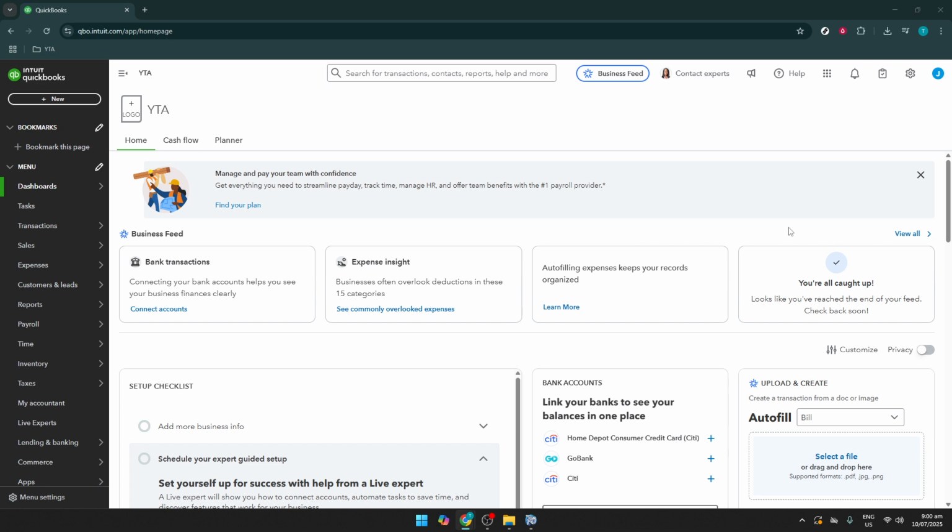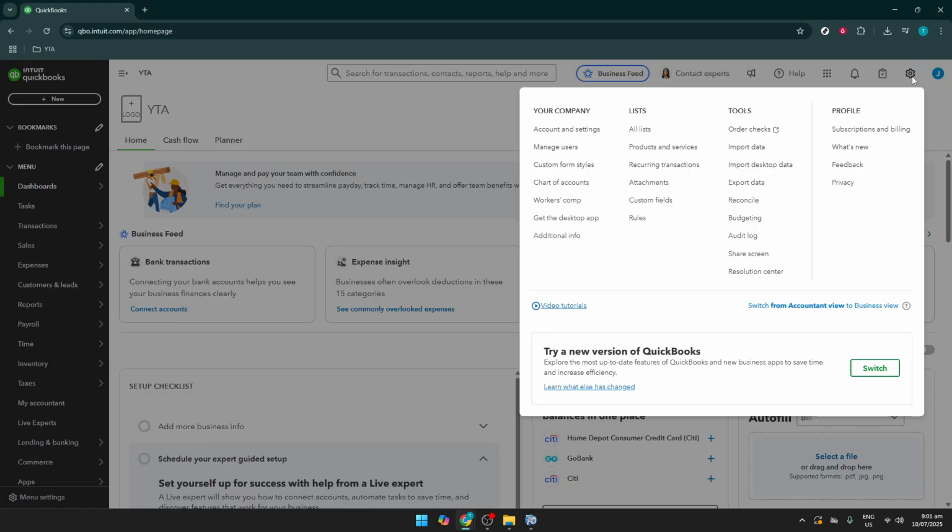First, you need to visit the QuickBooks website. That's your main hub for handling everything related to your financial needs. Once you're on the QuickBooks homepage, you'll want to look for the settings. This can usually be found at the top right corner of your screen. Clicking on this will open up a variety of options that allow you to customize your QuickBooks experience.